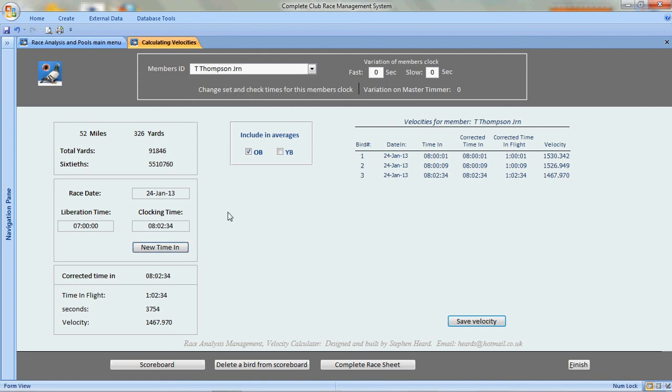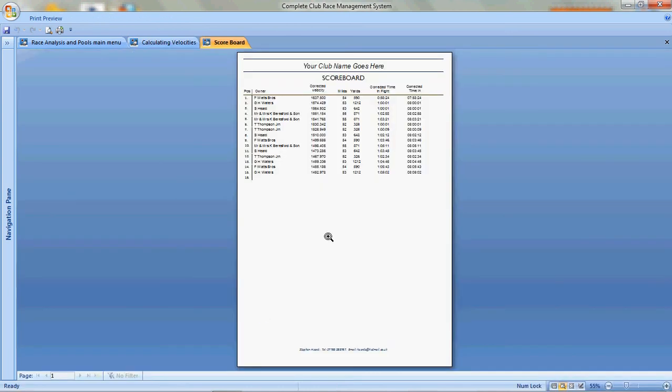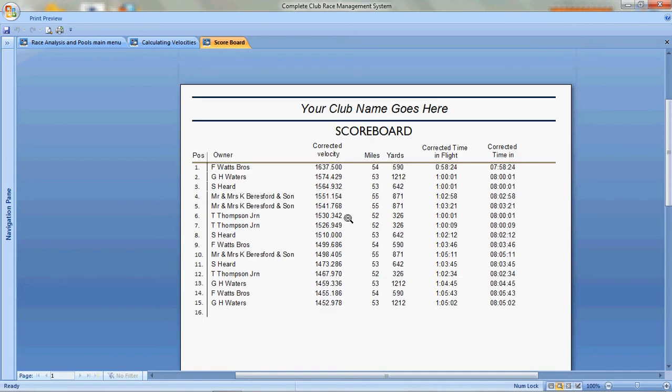Once all your members are in there, you will be able to look at the scoreboard, which gives you your results. Obviously in your club there'd be a lot more than this, so you'll be able to print this out now, and your members can look over this while you carry on completing the race sheet and allocating any pools.